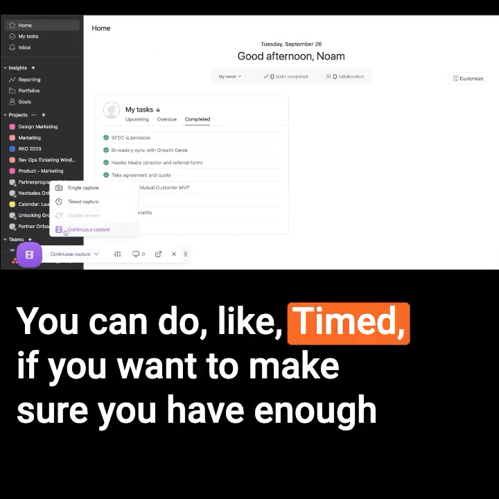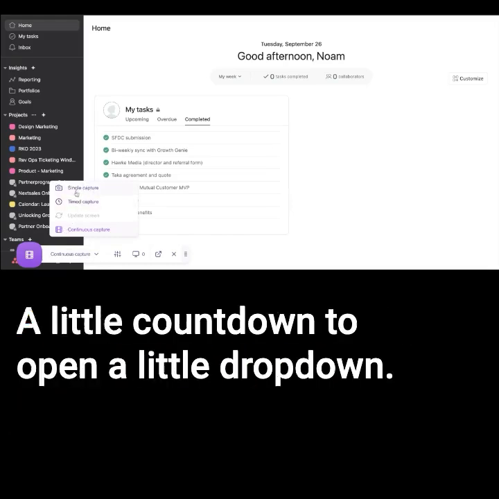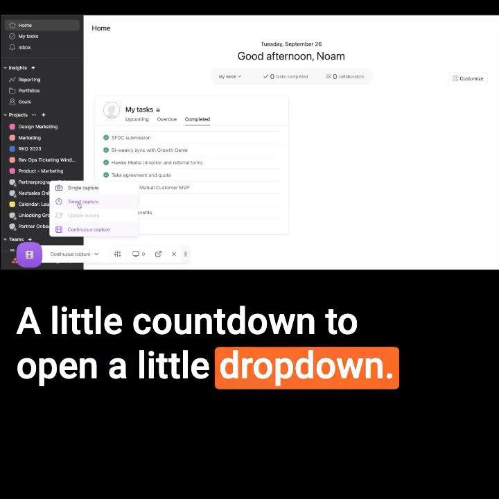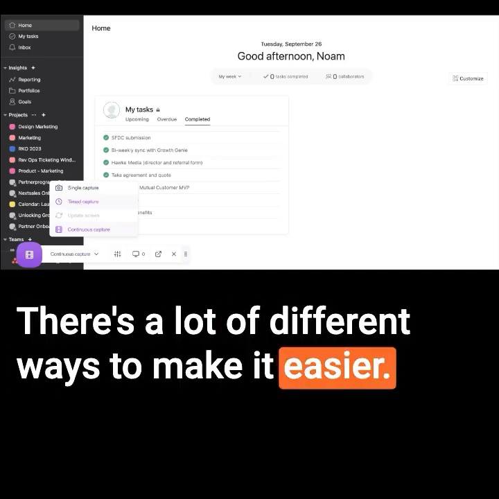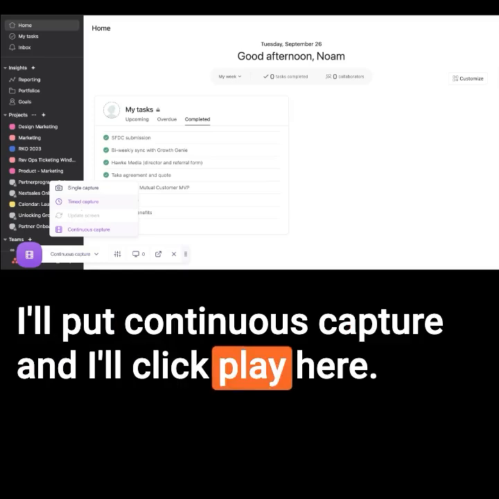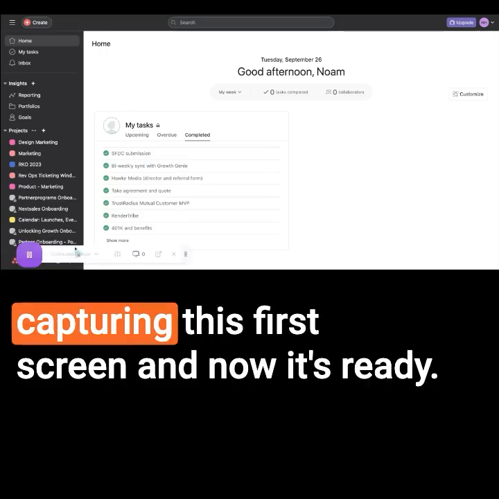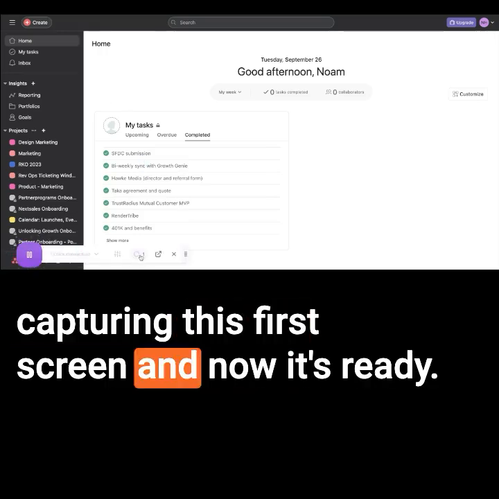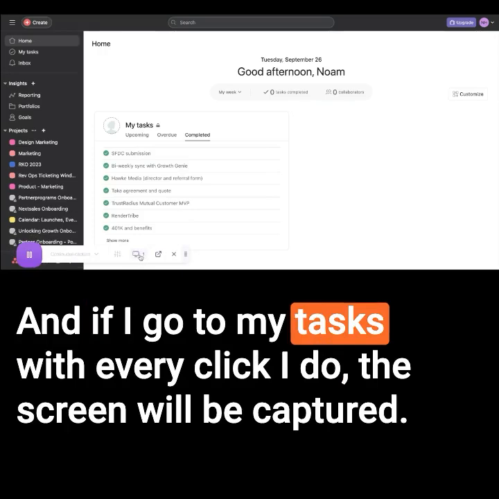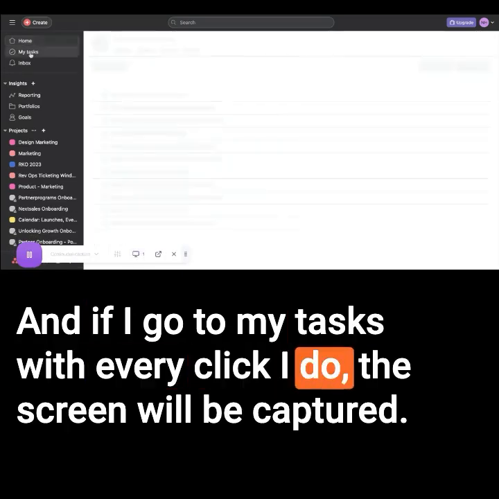You can do timed if you want to make sure you have enough of a little countdown to open a little drop down. There's a lot of different ways to make it easier. I'll put continuous capture and I'll click play here. And then what happens, you'll see that this little one here, so it's capturing this first screen. And now it's ready.